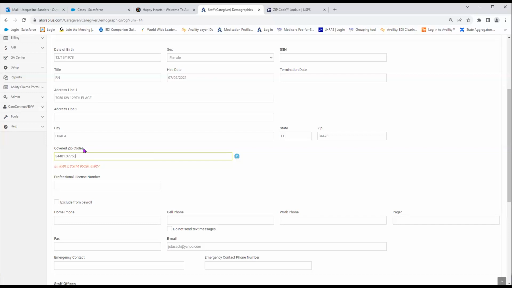Or it helps you when you have caregivers that will only cover certain areas and not everywhere. If you have caregivers that will go anywhere, leave this box blank. You don't really have to worry about it. It's just basically those caregivers that say, I'm only covering my zip code only. I'm not going anywhere else. Then you can plug those zip codes in. I'll show you guys on Thursday where this pulls to.